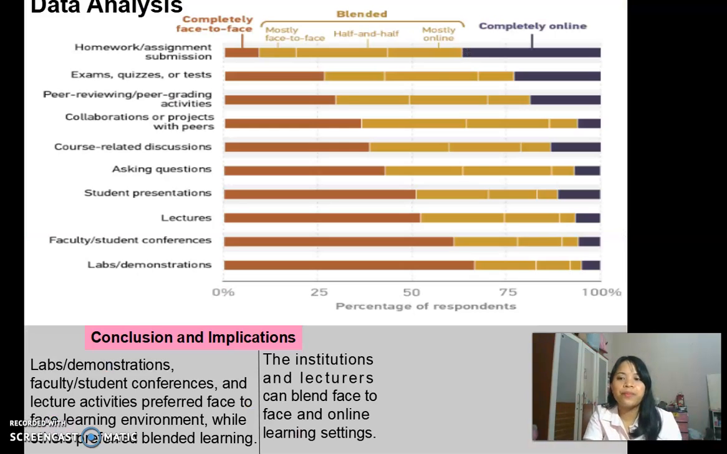So as you can see from this data, the writer has used 5 divisions which are completely online, blended and completely face-to-face, with the blended divisions also categorized into mostly online, half and half, and mostly face-to-face. For the colors, the author has used navy blue for completely online, which is okay. But for completely face-to-face and blended, the writer used red and yellow.